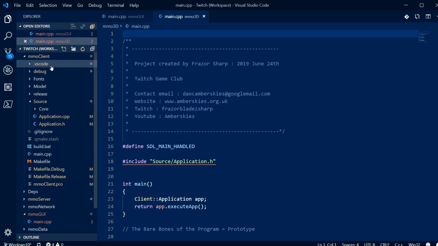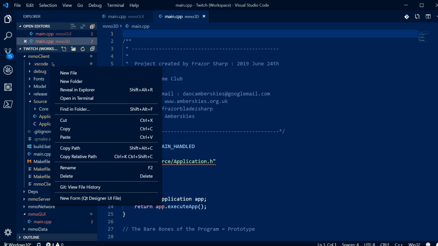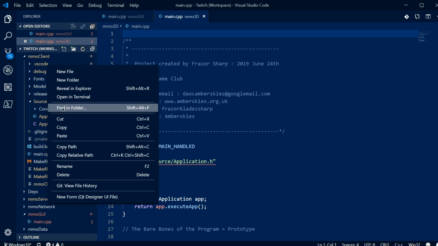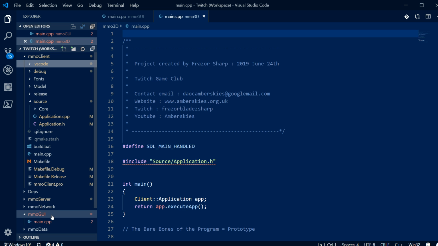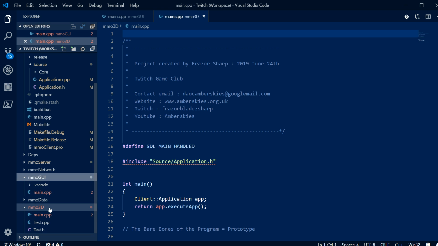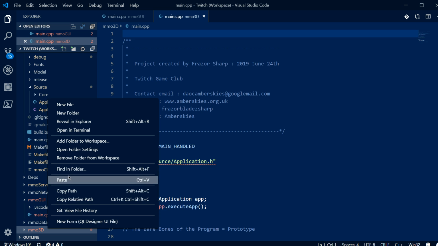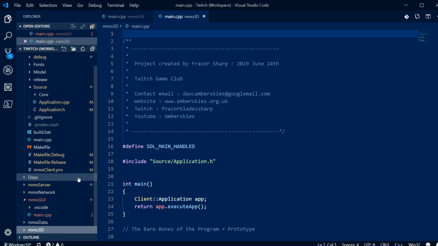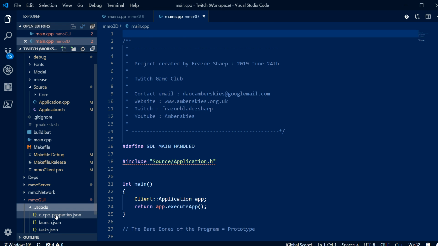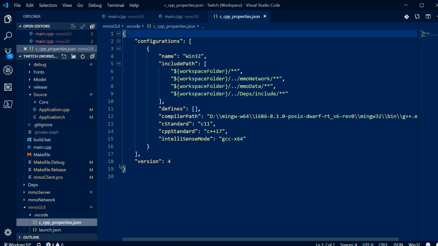Let's have a look what else we got in client. We've got VS Code files. This is the bit I don't like doing, is the setting up bit. I like doing the coding. I mean, I know I'm a designer by heart, but it's this setup rubbish. It drives me nuts. Don't know what it does to other people, but it drives me nuts.